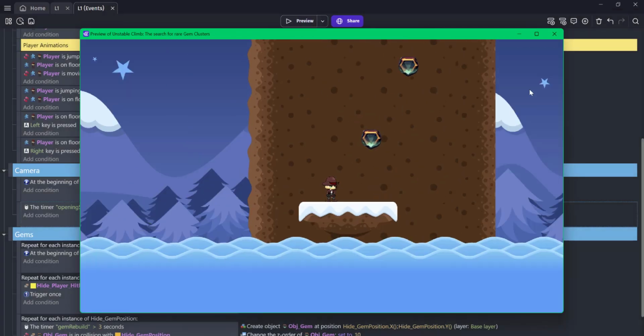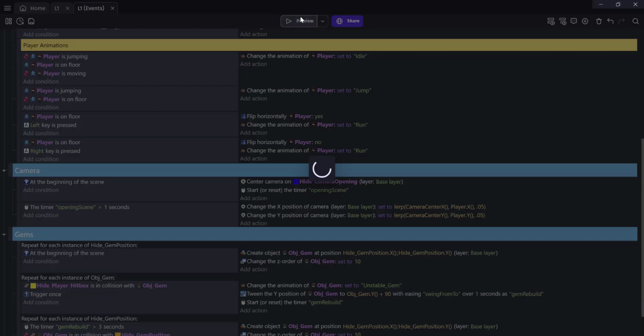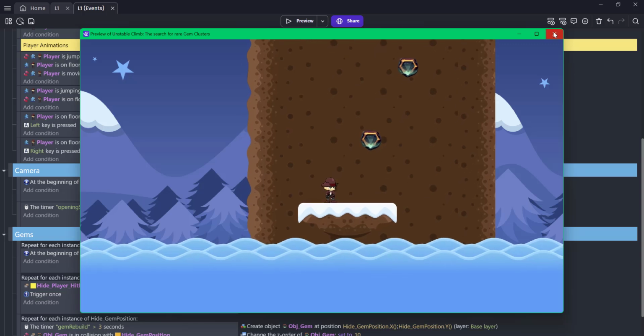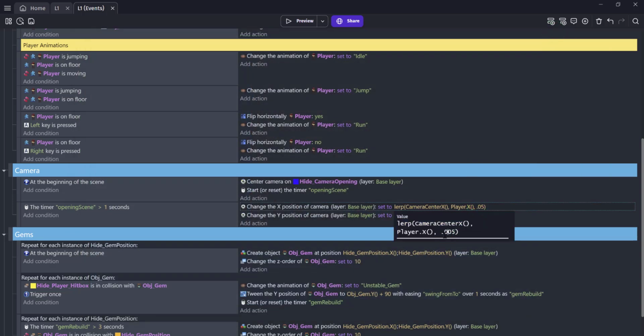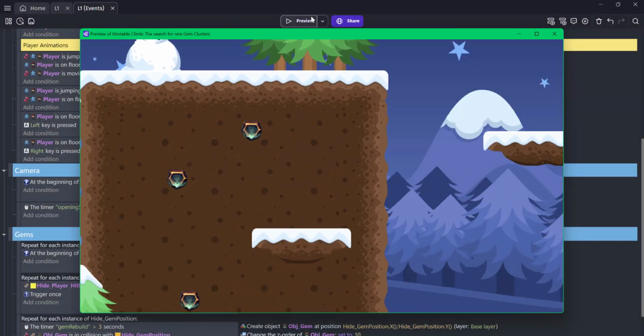It does work, but it definitely snaps to the player too quickly. So let's add a 0 between the decimal and 5 here. Do another quick test. It's still a little fast. I'm going to add one more 0. Perfect. That's looking more like what I'm going for.